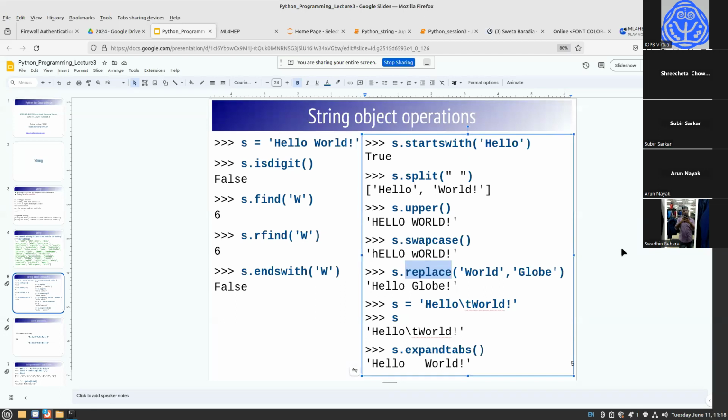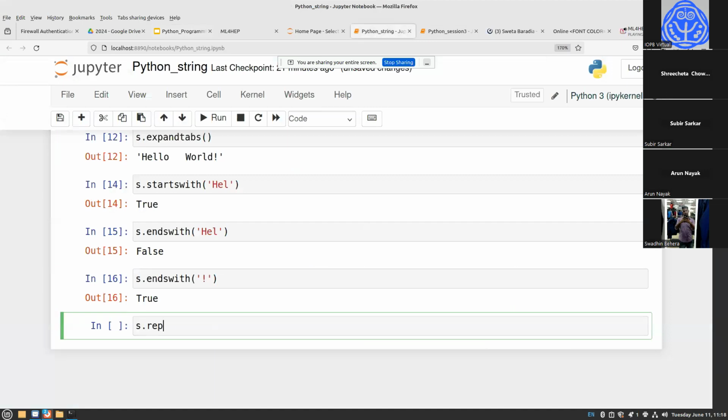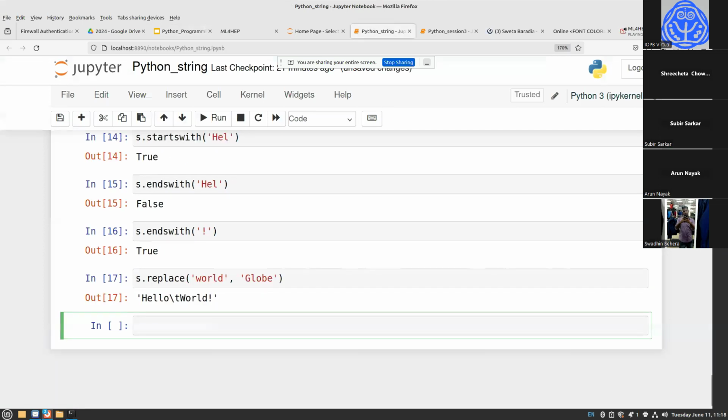Now, one thing that is very important is that let us do a replace. This s.replace is a very important one. Let's do it here. So s.replace, and we replace world with globe. We do that, and we print s.